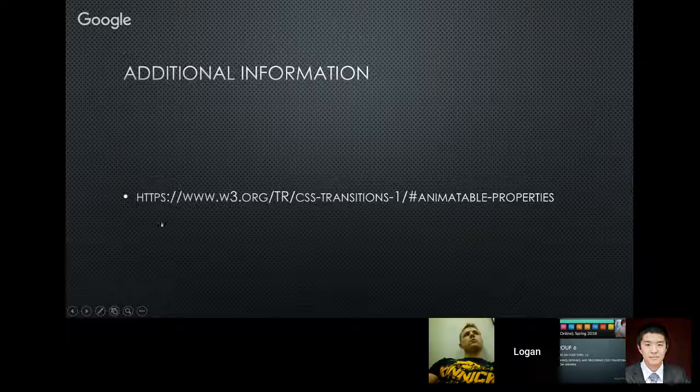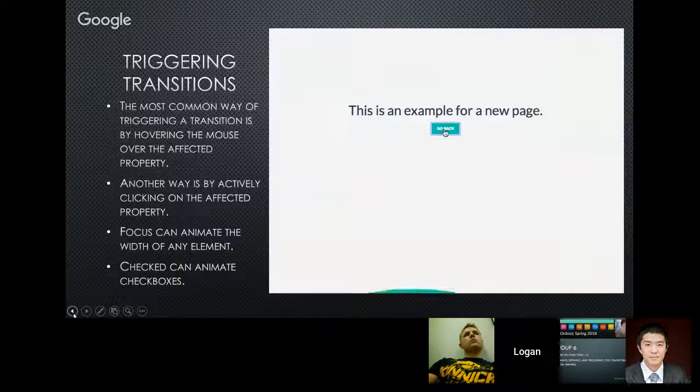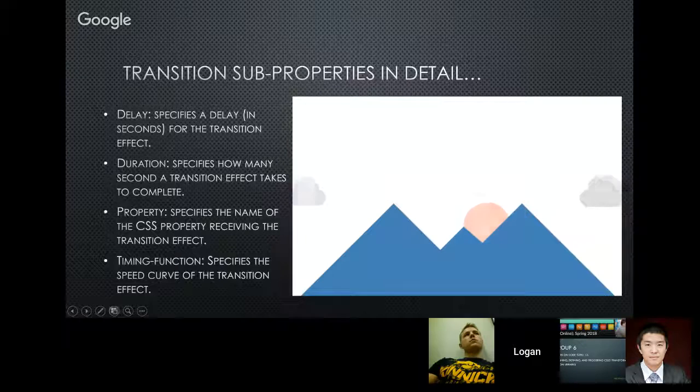And then for additional information on it, I found this was really useful at w3.org/tr/css-transitions-1/#animatable-properties. But that's pretty much all I have to go over. We talked about animations before, and this just sort of covers the rest. I kind of breezed through that.